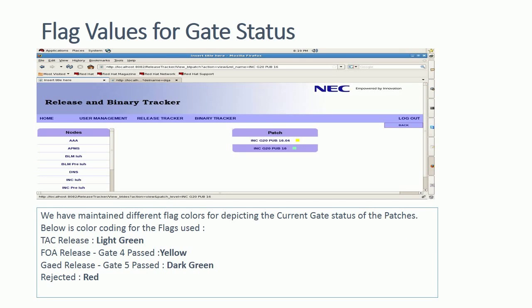Flag values for gate status. We have maintained different flag colors for depicting the current gate status of the patches. Below is the color coding for the flags used. DAC release, light green. Forward release, gate 4 passed, yellow. GAED release, gate 5 passed, dark green. Rejected, red.